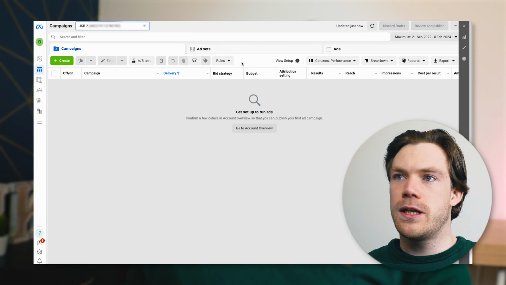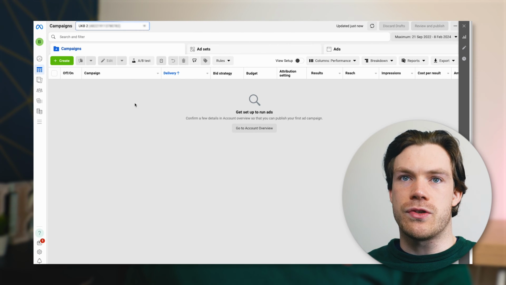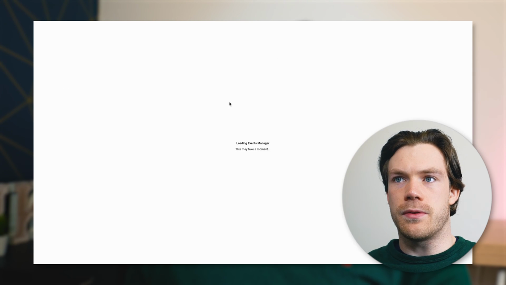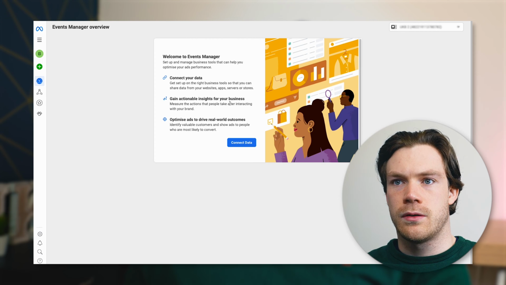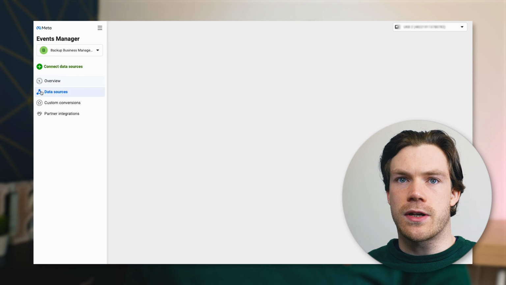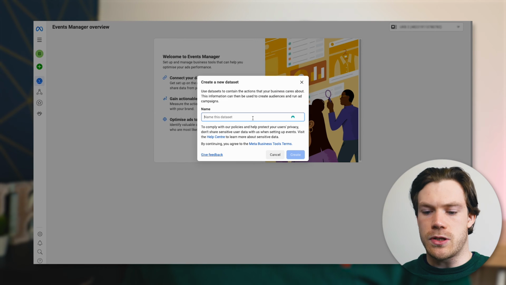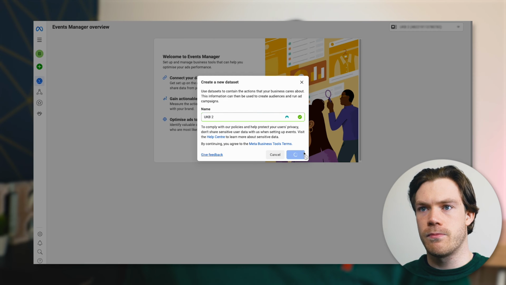Okay, so you can see I'm in a completely fresh ad account. There's no campaigns running. So I'm going to click on the three lines here. I'm going to click on Events Manager, and that is going to load up the Events Manager for this specific ad account. And if I click on data sources, there's nothing here. So we need to create a data source. I'm just going to click Connect Data. I'm going to click Web. I'm going to click Connect. I'm just going to name this one UKB2, which is the name of the ad account.